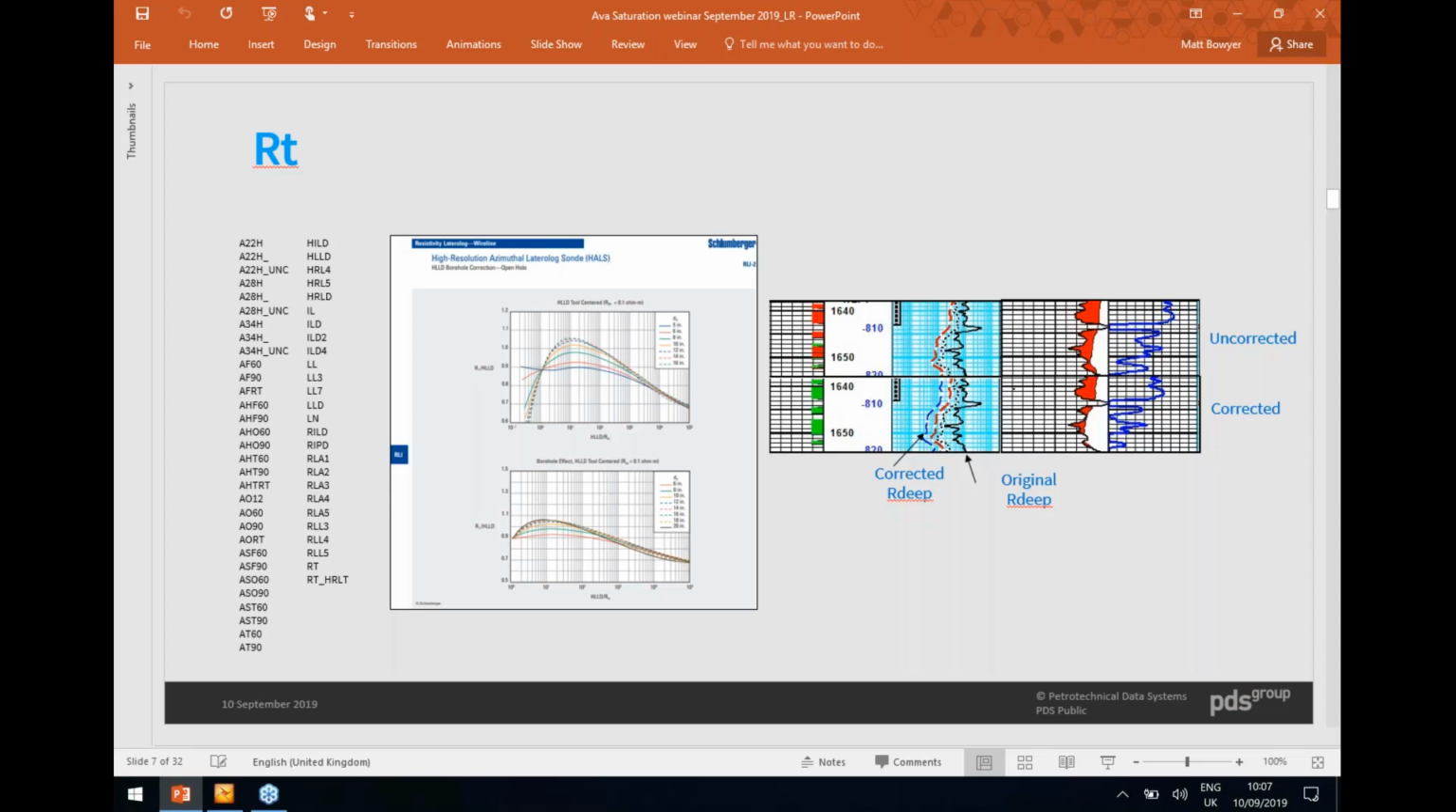For example, one of the things that we're interested in is Rt, which is obviously the true resistivity reading. We usually get it from the deep resistivity log, but there are a lot of acronyms for that particular well log. As you can see on the left-hand side, that's just a handful of them that I found from a particular website.